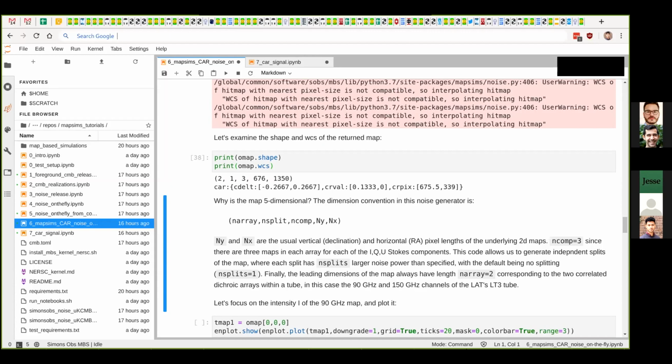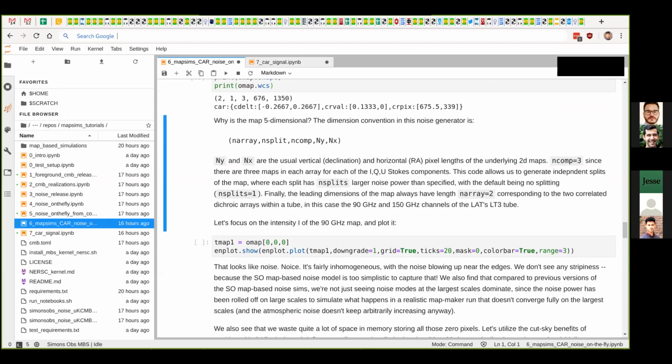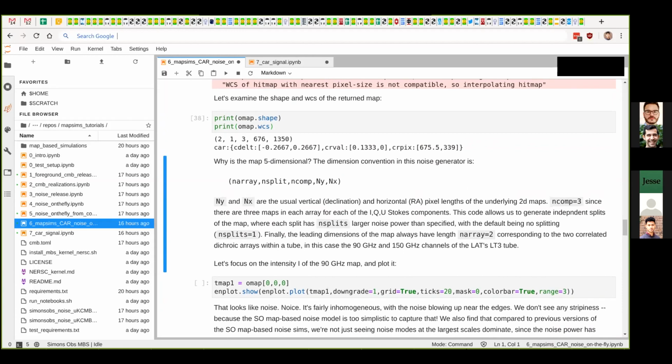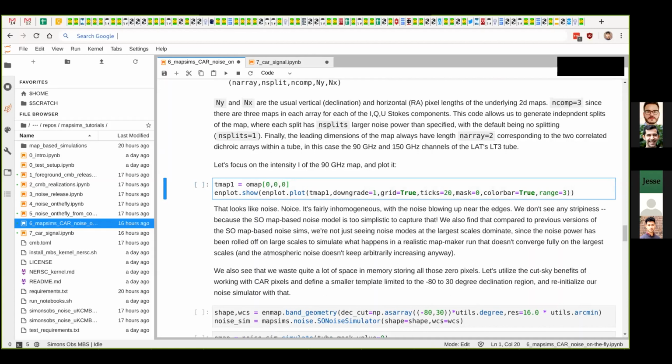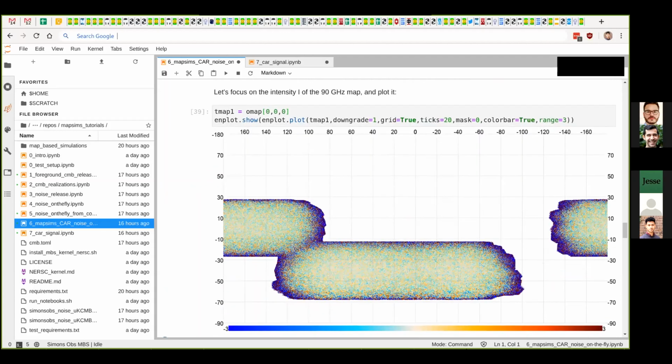And then you have the number of splits. So the default is just to give you 1 split. And you have the number of IQU components, right? The Stokes components. Okay, so let's just focus on the first array in the dichroic tube. So that's 0, and the only split, and then the intensity component, and let's just plot that. So pixell has some utilities that let you make a plot and then show it on your screen. So just wrap that here. So let's look at that simulation. So this kind of shows you this rectangular pixel layout.